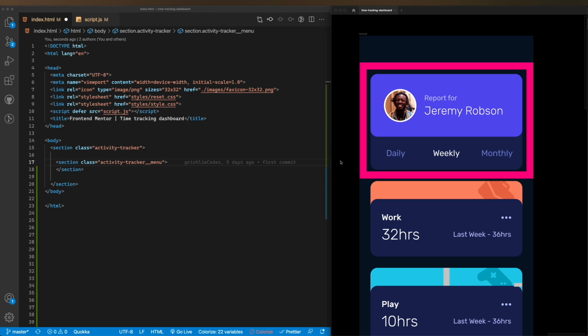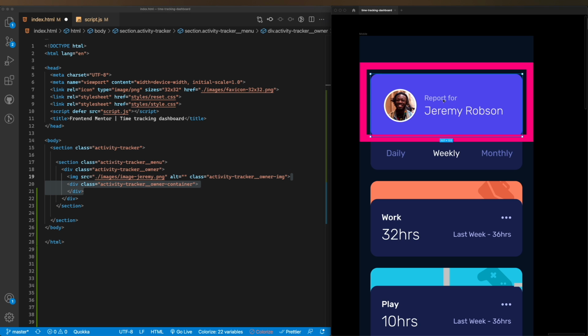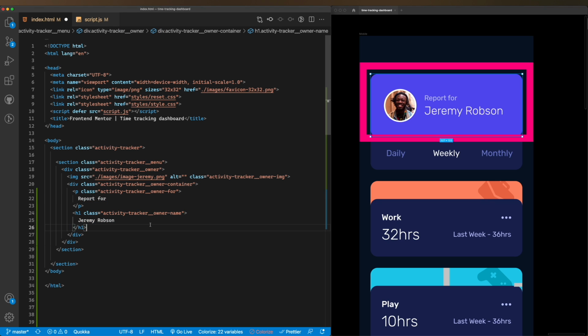The next section I want to focus on inside of this section, inside of this menu, is this particular owner card. So let's just create a div and we're going to give it activity tracker owner, and we're going to give it an image with the correct location, the class of activity tracker owner image, and then have a div to contain this text, report for and Jeremy Robson. So we're going to create a paragraph and a corresponding H1 to store them.